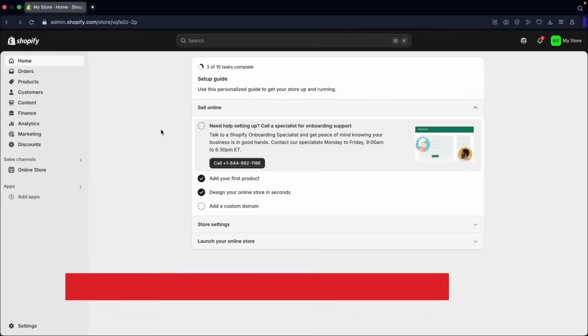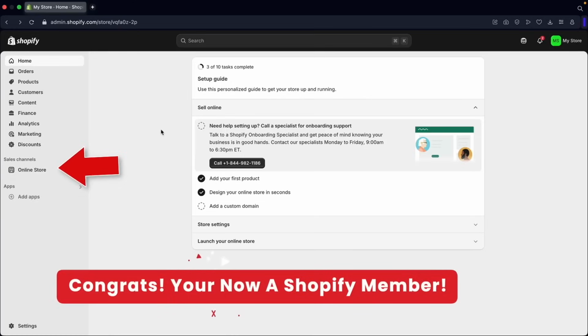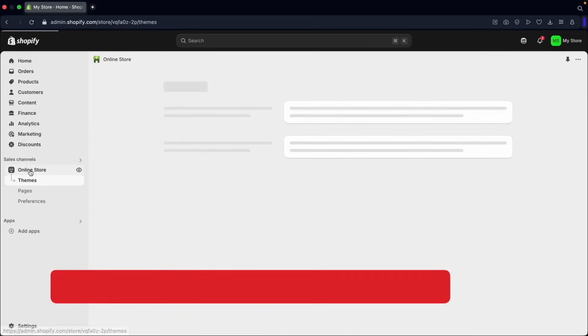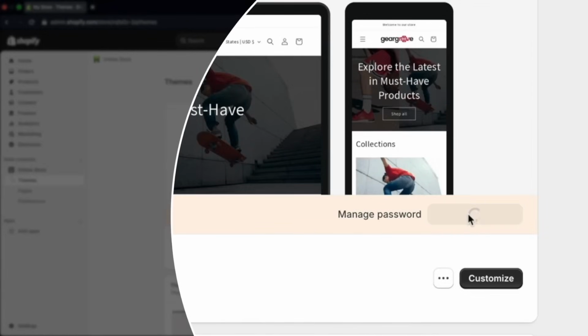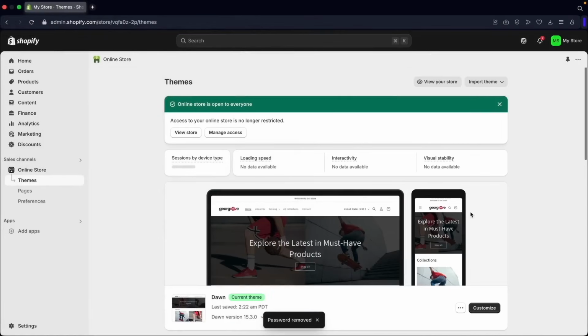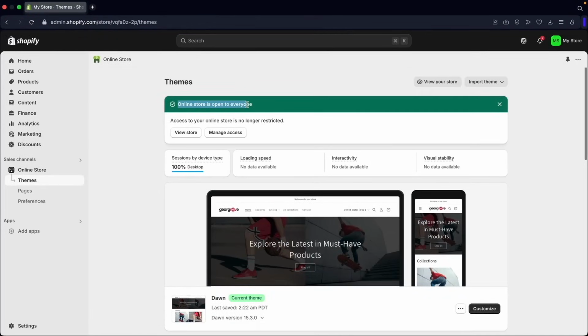Okay, so once you actually subscribe with Shopify, now we can publish the store on the internet. So to publish your store, here, I'll click on online store. And then right here where it says remove password, I'll click on remove password, and this will now make our store live on the internet. So now our store is open to everyone, and anyone with our URL can now view our online store.